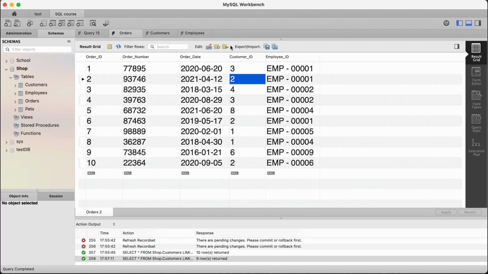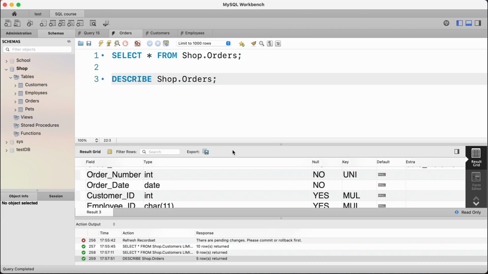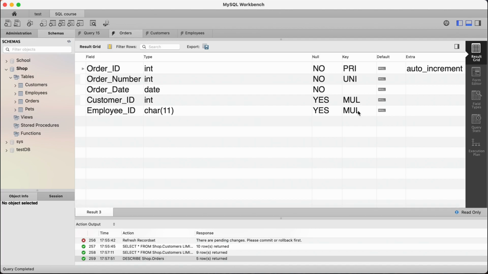If I actually take a look, if I just type describe shop.orders, you can see MUL and MUL. If you remember from the previous video, MUL means foreign key. I don't know the full form, but MUL is foreign key. So this customer ID and employee ID are foreign keys. Over here, customer ID is a foreign key.